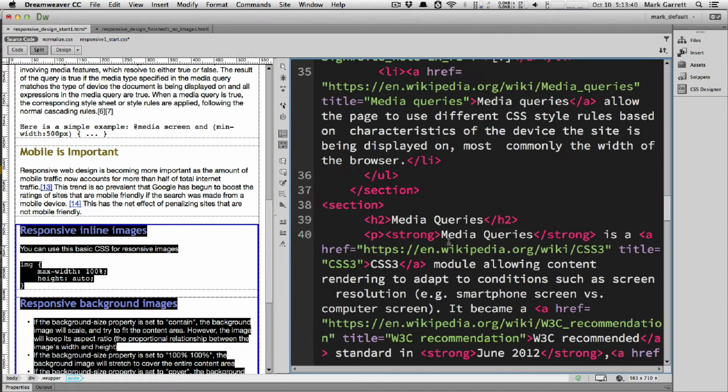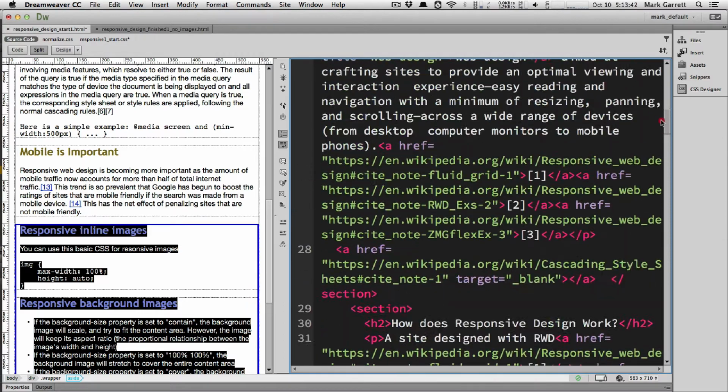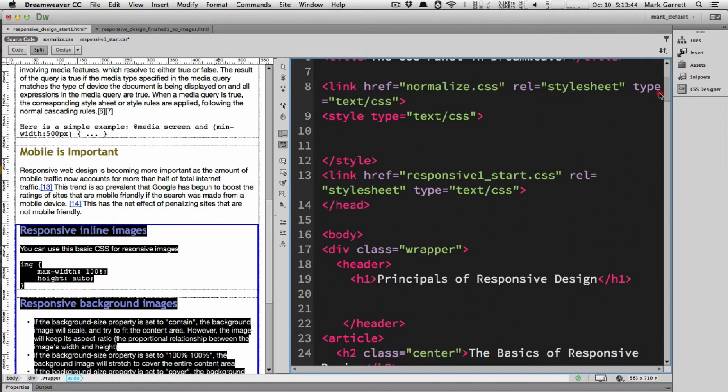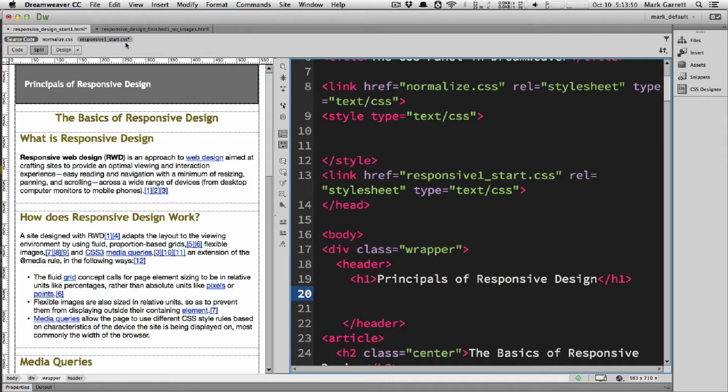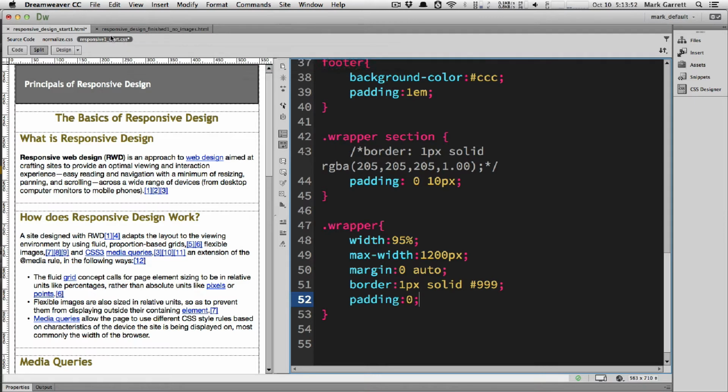I'm going to be jumping around here a little bit, so feel free to pause and figure out what we're looking at here. We do have a class of wrapper. So here's our class of wrapper, and you know what it is? That's because I didn't save this. I'm in my responsive one start. Go ahead and save that file. So I'm saving responsive one start.css, and now if I preview it, I think it'll be okay.